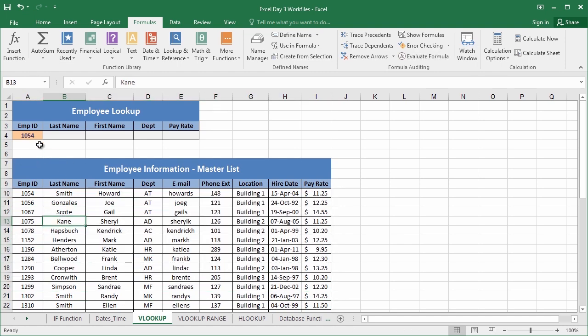In this example here, we're searching for employee ID. When we find the employee ID, what we'd like to do is find the output for last name, first name, department, and pay rate. To do that, VLOOKUP identifies a value, and then we tell it how many columns to the right of that value the output is.